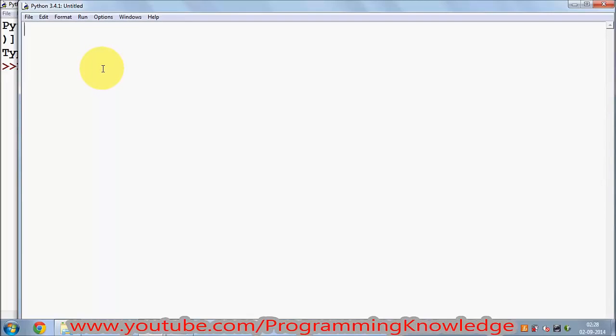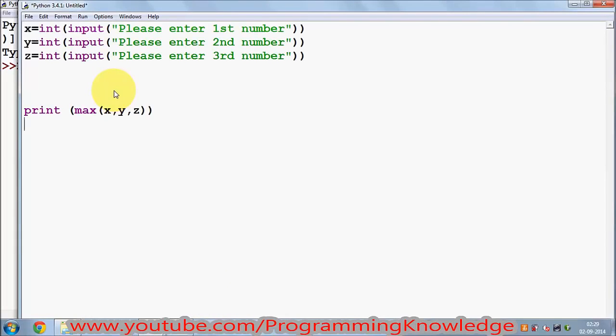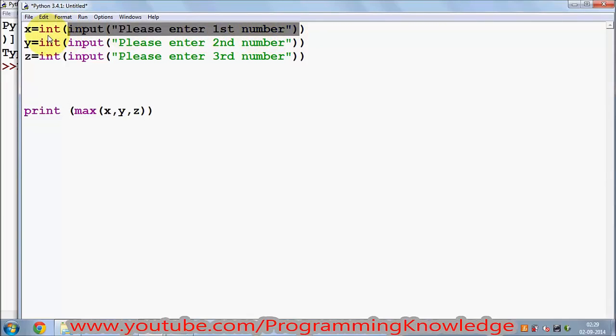So for example, we want to calculate the maximum of 3 values. What you can do here is calculate the maximum of 3 values like this. I have already shown you how you can take the input by using the input function, and how you can convert this input to an integer by typecasting the string value which you get from the input to an integer and saving it into a variable.